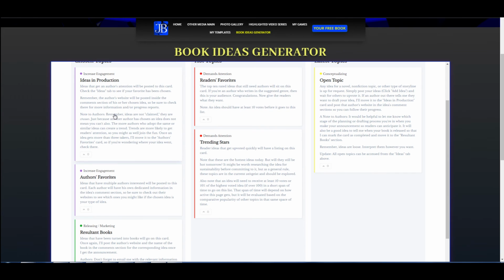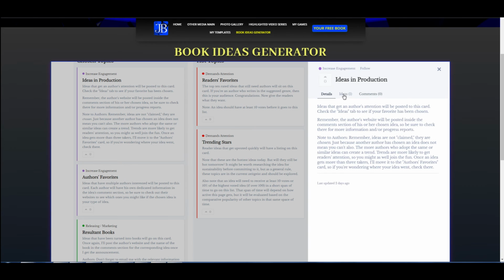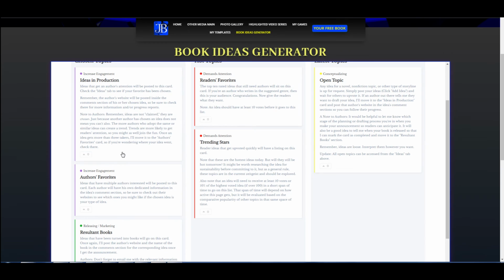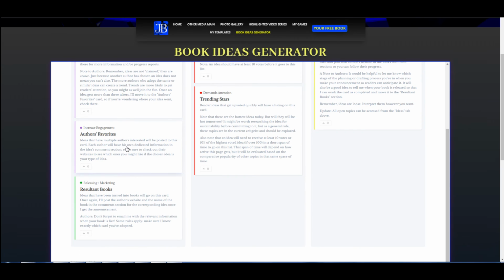Ideas in production again are the ones that people are working on. So you already saw that I've got my superhero epic. Authors' favorites are the ones where an idea has 3 or more authors attached. So if I get 3 or more authors telling me they want to work on the same idea, then I'm going to move that into the author's favorites, because that shows that not only do the readers have a trend, but now the books themselves have a trend. And so that's something where if you're looking for the next trend, this is where you would go for that.